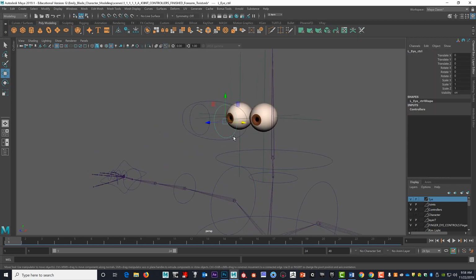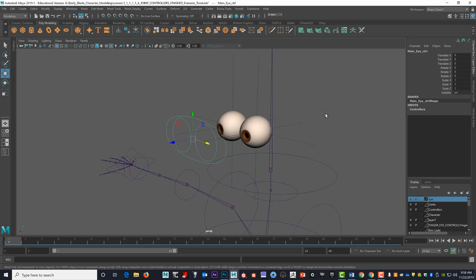And so what we're going to do now is parent this: select the main eye controller and hit P. I've already done this, but select the smaller one on the right eye and then the main controller and hit P. So when you select both of these, they will work together.